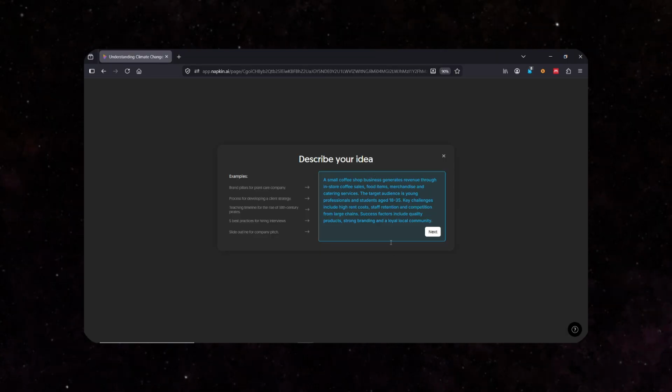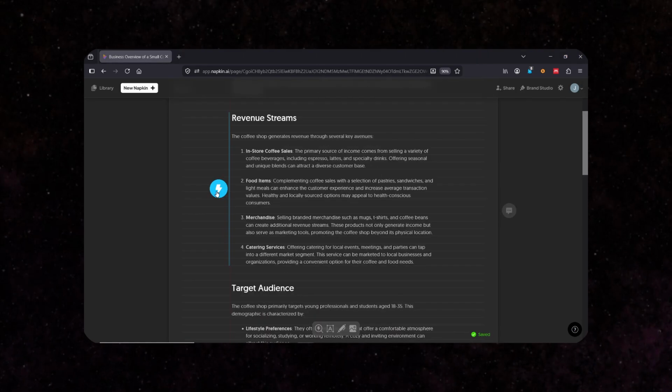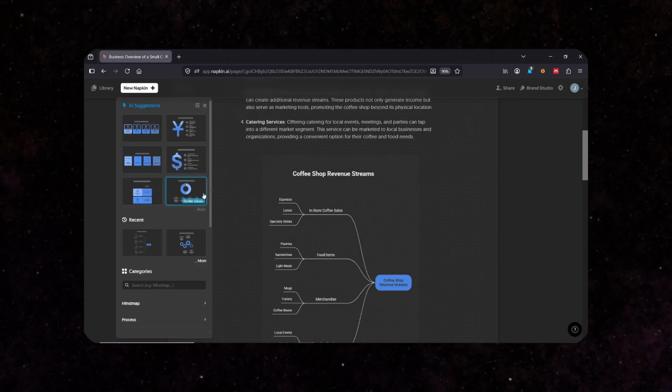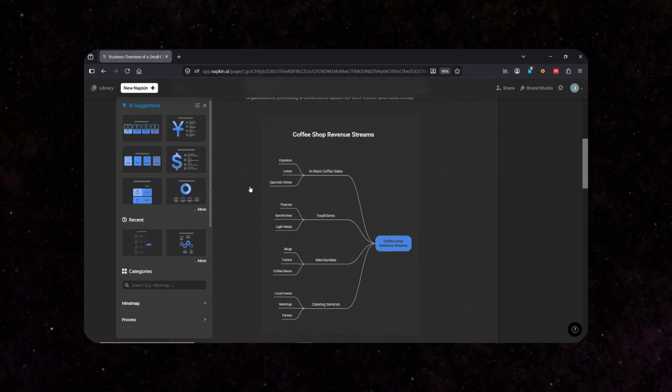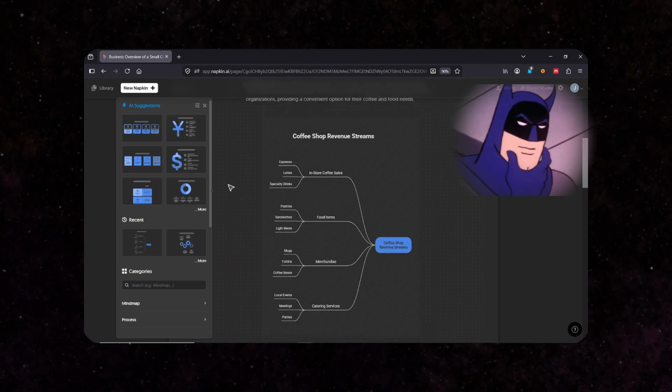The second use case, something more professional. I pasted in a basic business plan outline for a small coffee shop. Revenue streams, target audience, key challenges, that kind of thing. Same process, Napkin reads the content and suggests visuals automatically. For a business plan, it generated a revenue breakdown chart and a simple workflow diagram showing how the business operates, the kind of thing you'd include in a pitch deck or a business proposal.